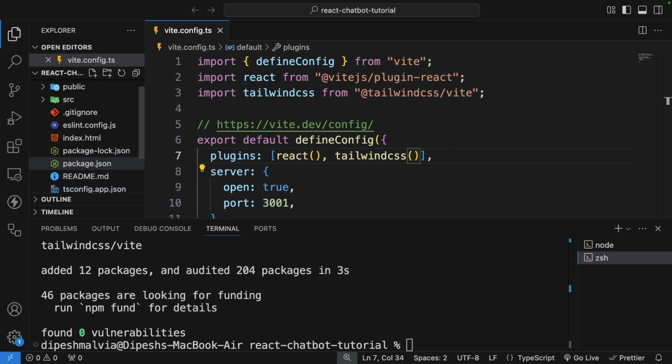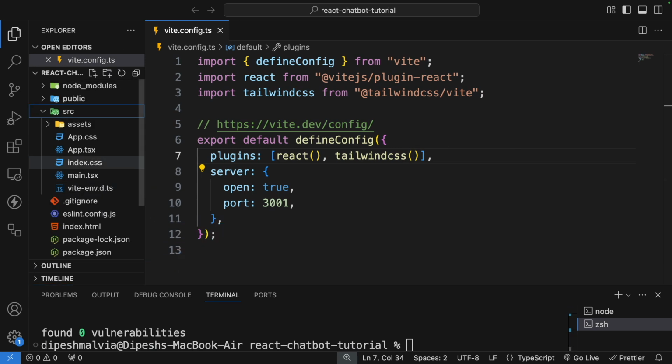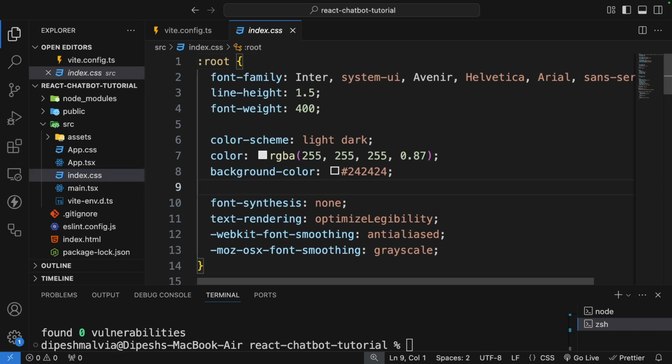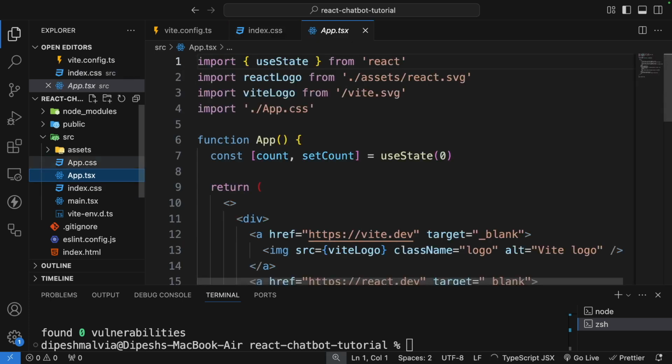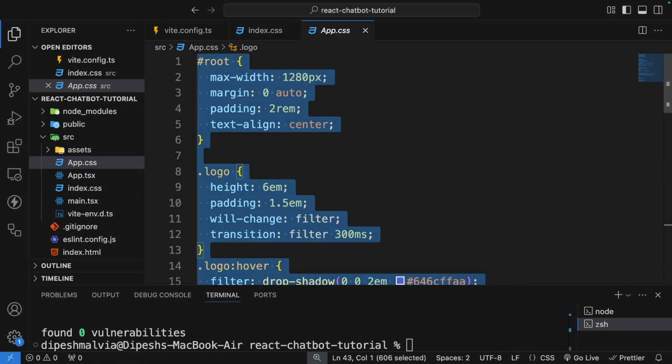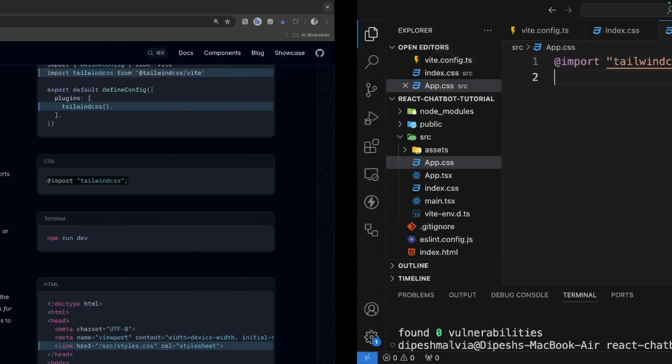So let's go back, and I'm going to go to the source. I'm going to minimize this. In the source we have this index.css. So I'm going to remove all the CSS, we don't want it, and I'm going to simply add this import for Tailwind CSS. For App.css also I will remove everything, and I'm going to add this Tailwind CSS. All right, so now we can just give a try whether our Tailwind CSS is working or not.